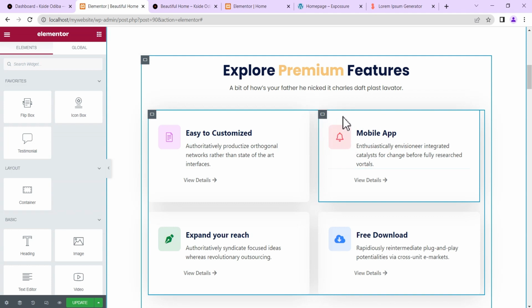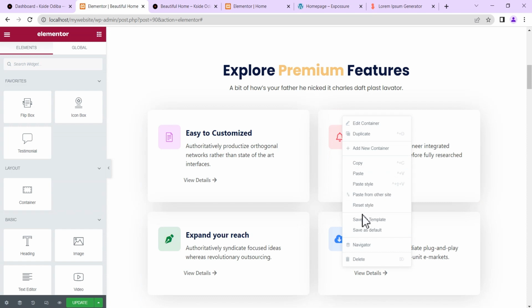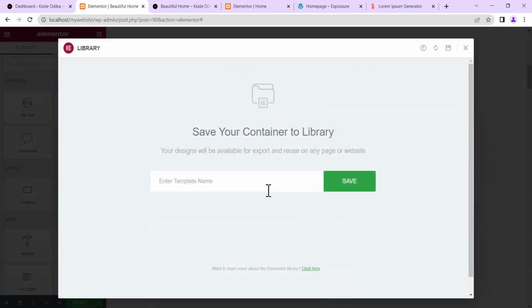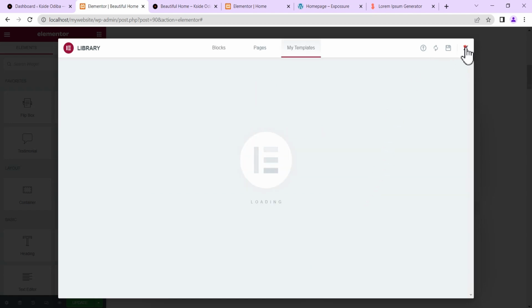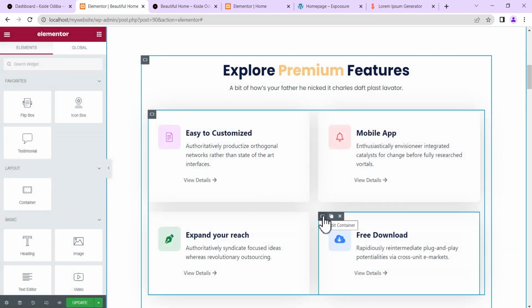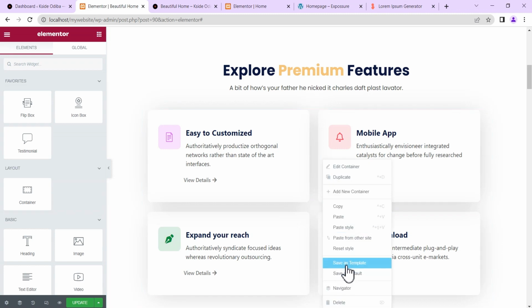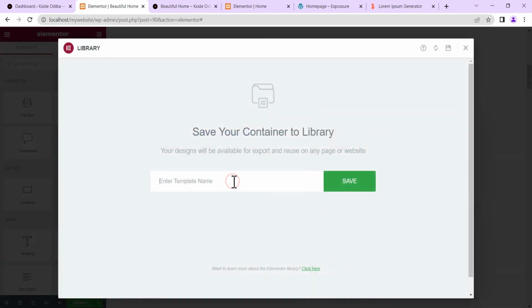So I'm first of all going to save this particular container and its content as a template. To do so, I'm just going to right click on it, come down to Save as Template, title it temp1, and then click on Save. Then I'm going to go back and do the same here, save this as a template, and call it temp2.